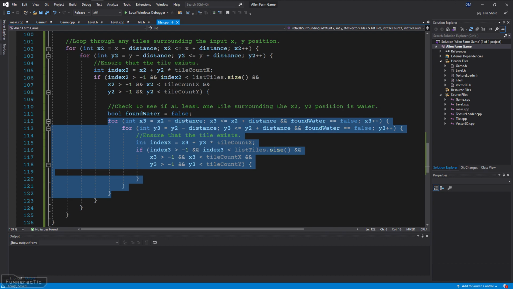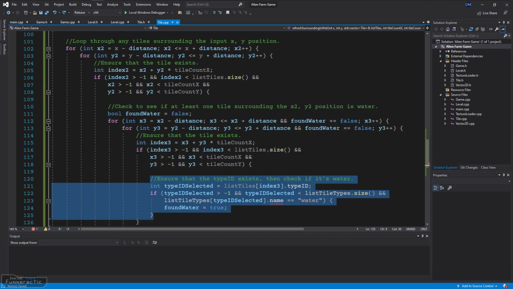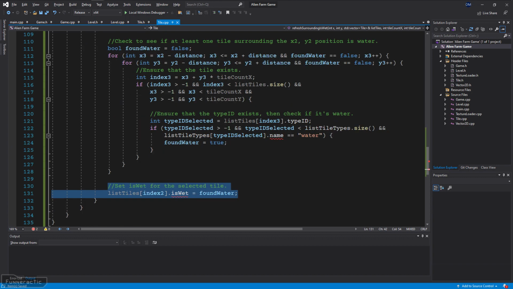Add another loop to check to see if at least one tile surrounding the X2, Y2 position is water. Ensure that the type ID exists. Then check if it's water by checking its name. Of course, the tile types don't have names yet, so they will need to be added soon. Finally, for the tile at position X3, Y3, set is wet to the variable found water that stores if water was found or not. Of course, is wet doesn't exist yet and will need to be added as well.